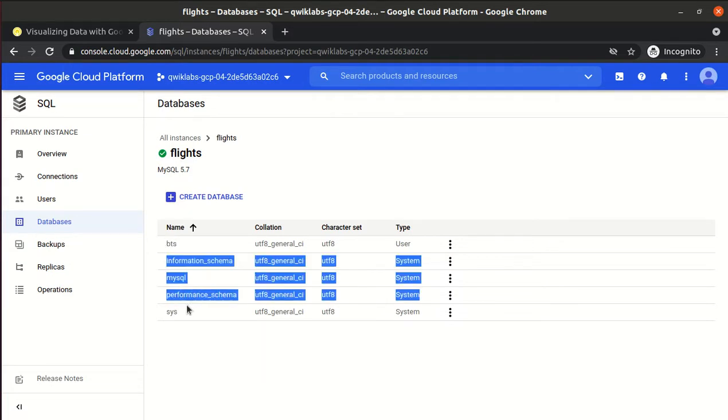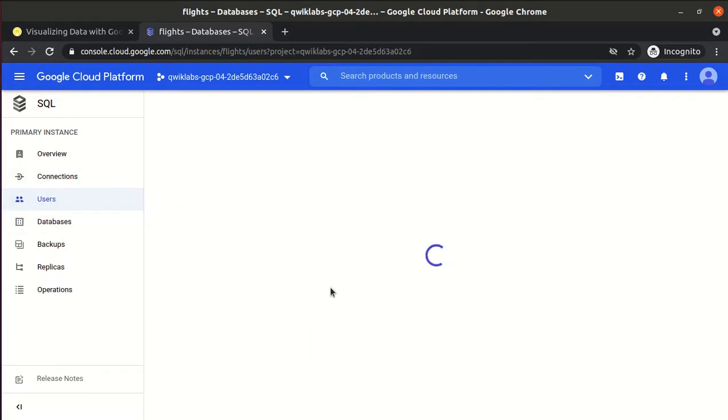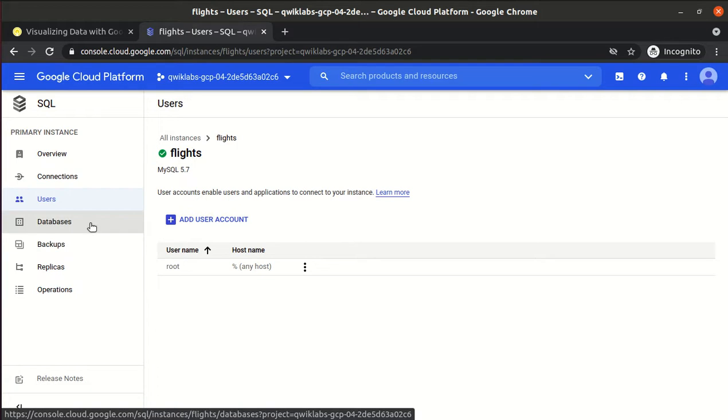These are the inbuilt databases, and one root user is already there. They already set the password for the root user. So the basic structure is already ready for us.